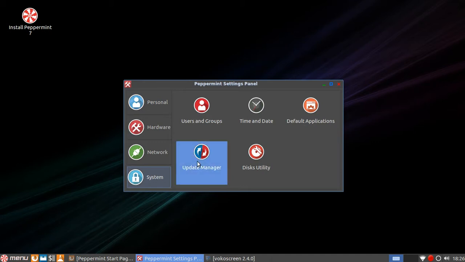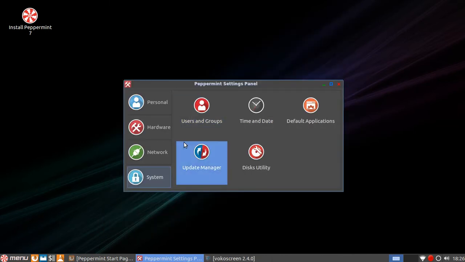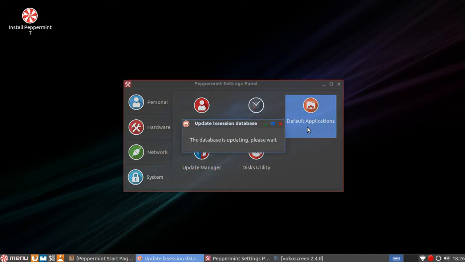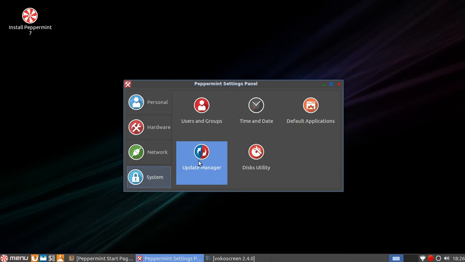Hardware, system, update manager. This utility. This is the hard drive here. This is the thumb drive that this thing is running on. And some more stuff on the thumb drive, I do believe. Right. So yeah, so much for it. Let's see. Disk utility, update manager. Default applications. Yeah, don't mess with this. Update manager.